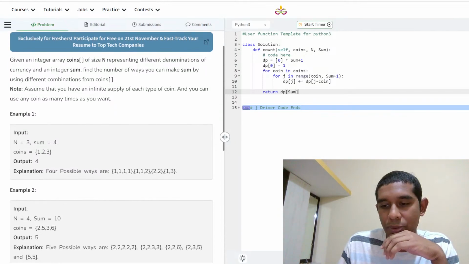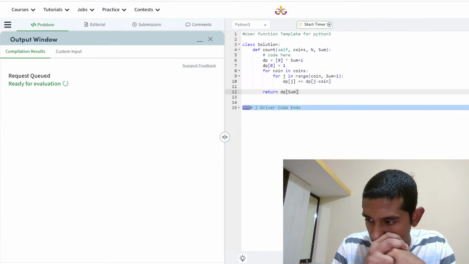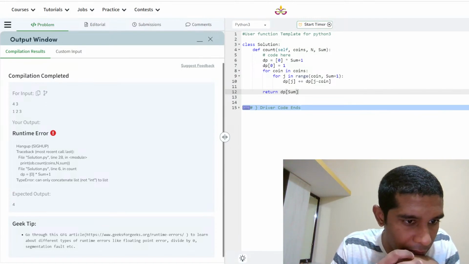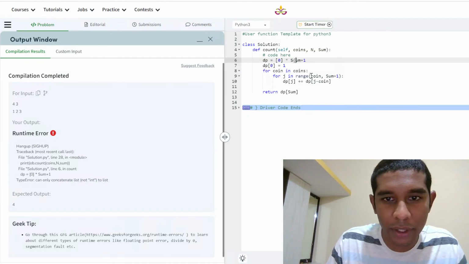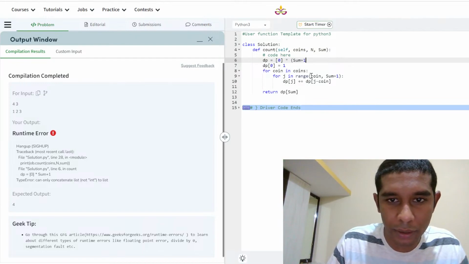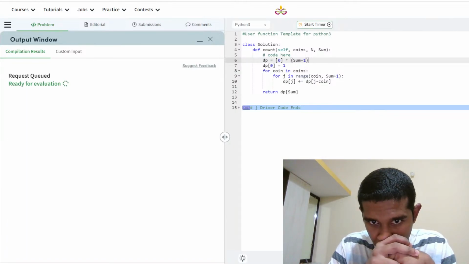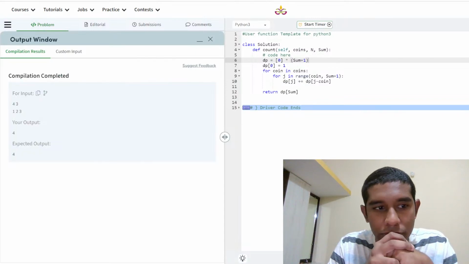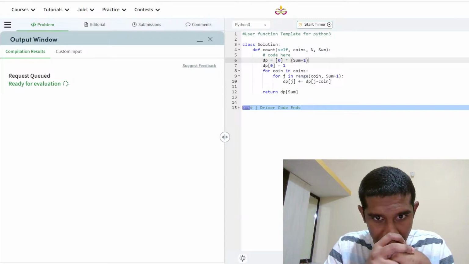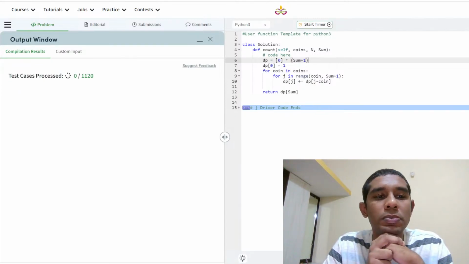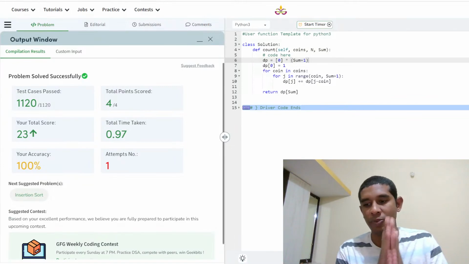So let me just run this. Sorry about that. This has to go in brackets. Yes. Perfect. So now we have solved the coin change problem.